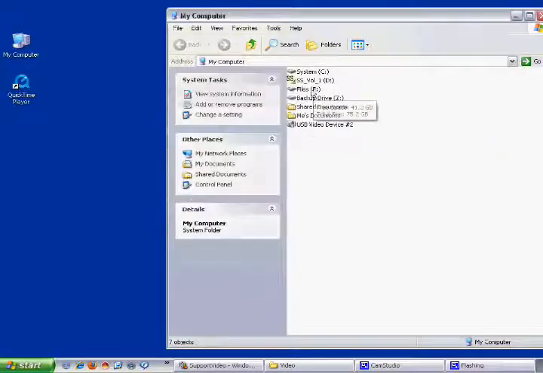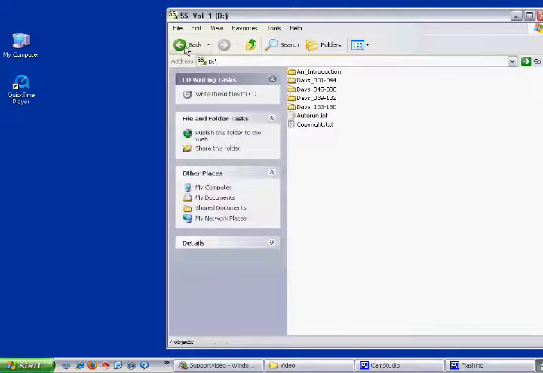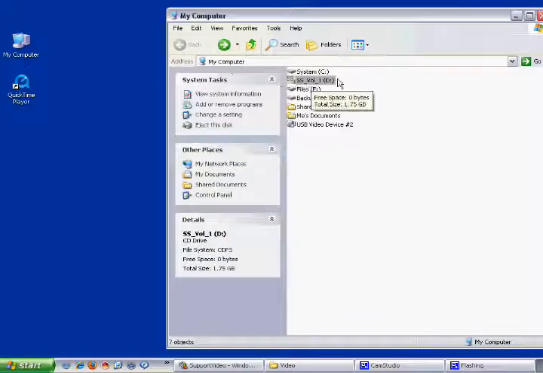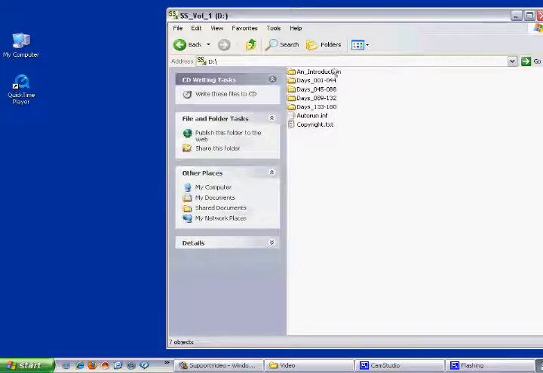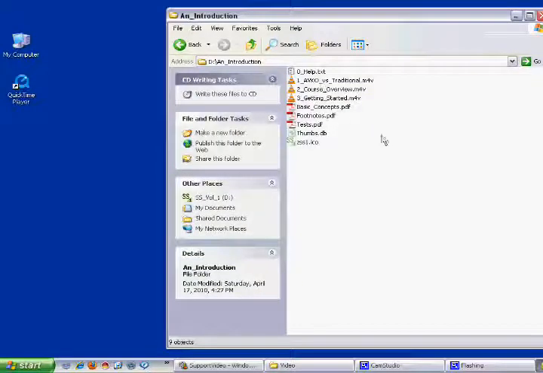But you can also get to it by just double-clicking on the actual drive letter. D is my DVD, and you can see the little icon now, and I can double-click on it. And then you want to navigate into the introduction, and you want to watch some introduction files and movies.